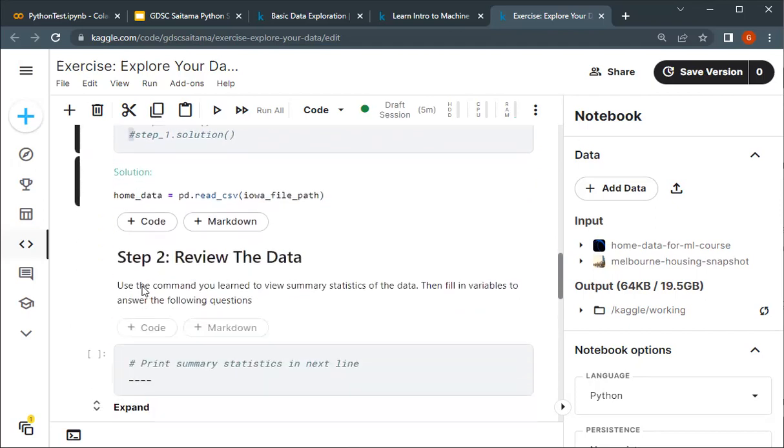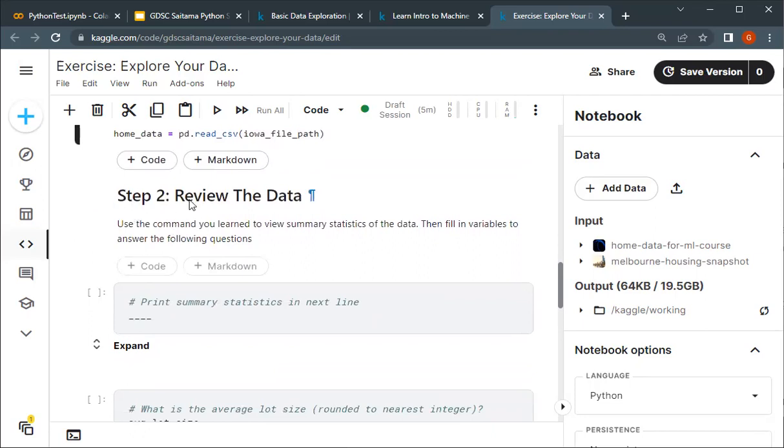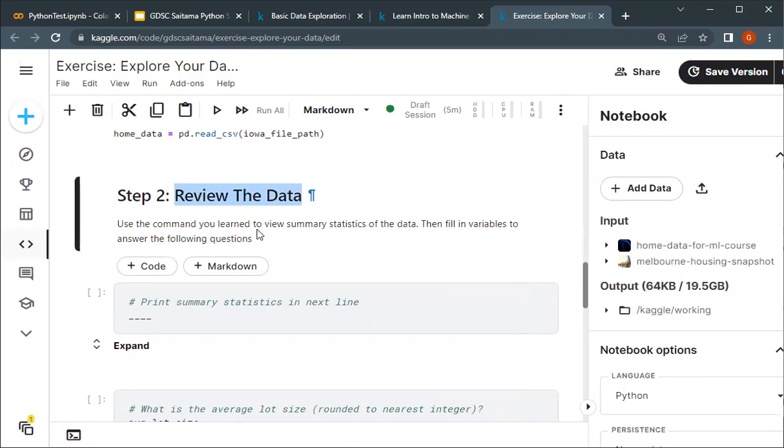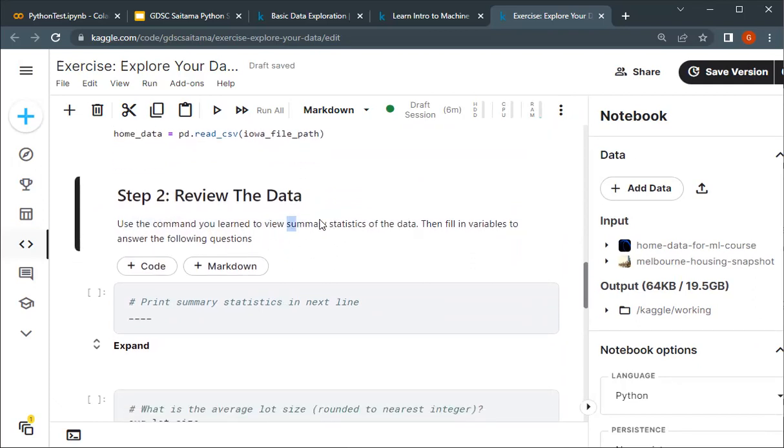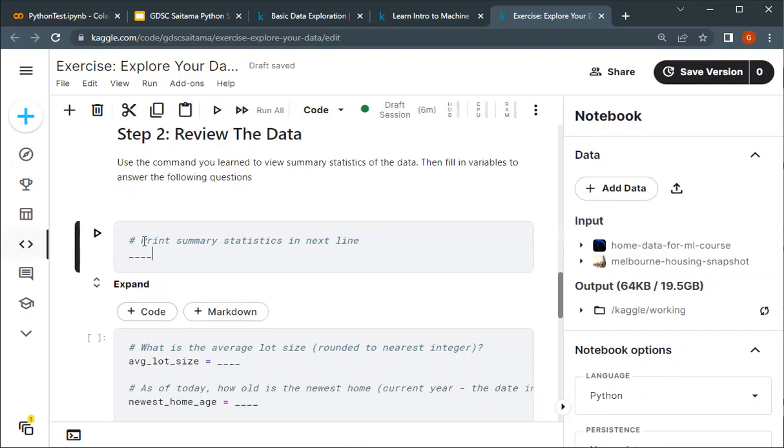Okay, let's keep going. Step 2. In step 2, this is the time to review the data. Here is the instruction given to us from this notebook: use a command you learned to view summary statistics of the data. After we have already read the CSV file, now we would like to view the summary of the data that we have read. Then fill in variables to answer the following question. Here there is a question: print summary statistics.